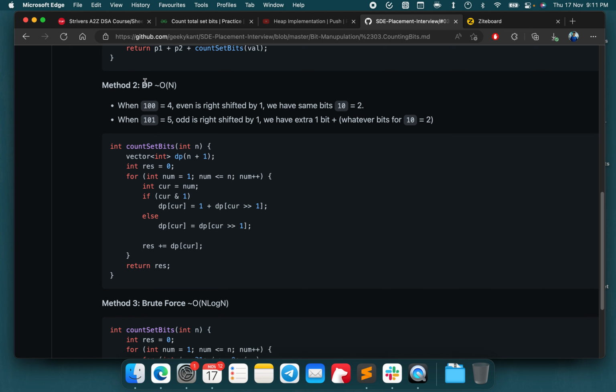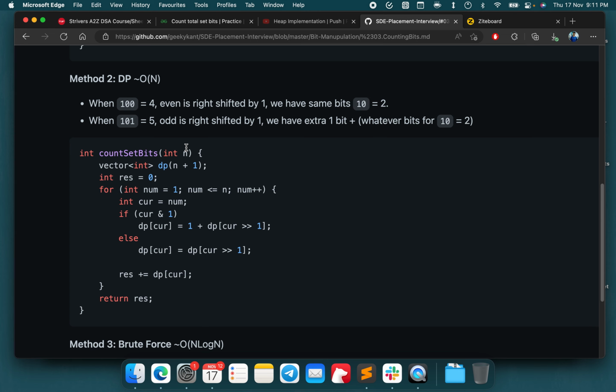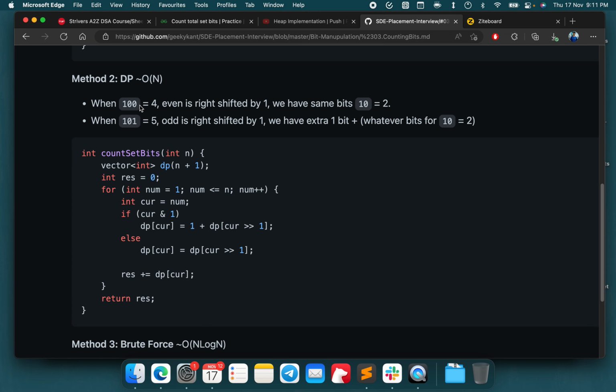The brute force method might not always be the best, so now we can check another method, which is the DP method, with O(n) time complexity. Something you need to consider here is that we have two cases: one for the even number, one for the odd number. For an even number, let's take 4. We know it as 1 0 0, and if it is shifted by 1, we get the same bits, 1 0. So we have 1 0 0, which is 4. You right shift it, and you get only 1 0.